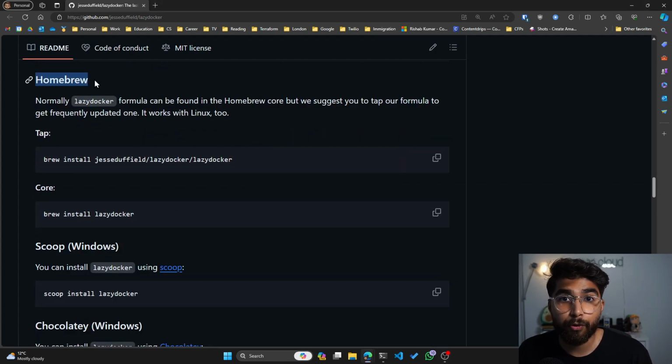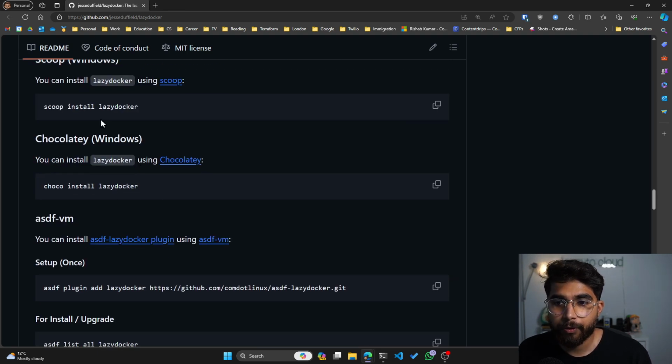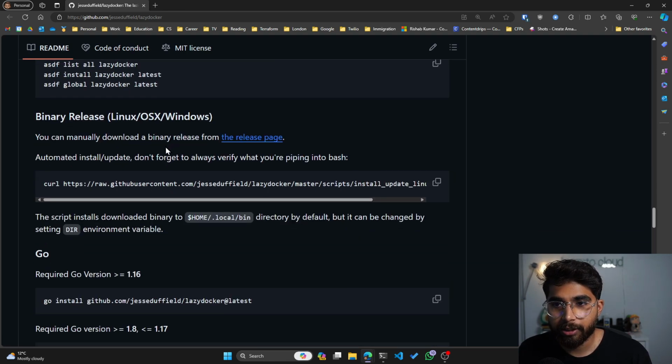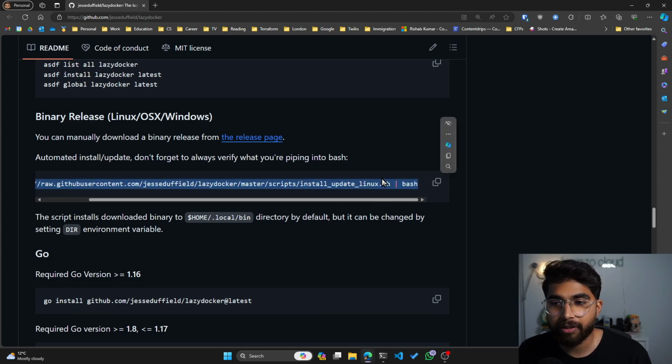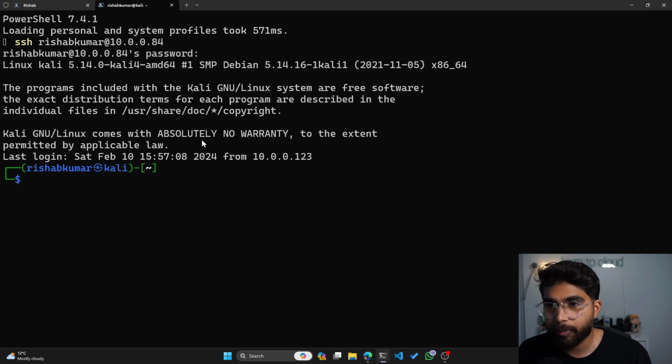And the installation steps are pretty easy. If you have Homebrew, you could basically do brew install with this command, right? And then if you have Scoop or Choco, you can use either of these commands on Windows. There's also one command with the binary release that is just one step, and you can run this on a Linux or Windows machine.